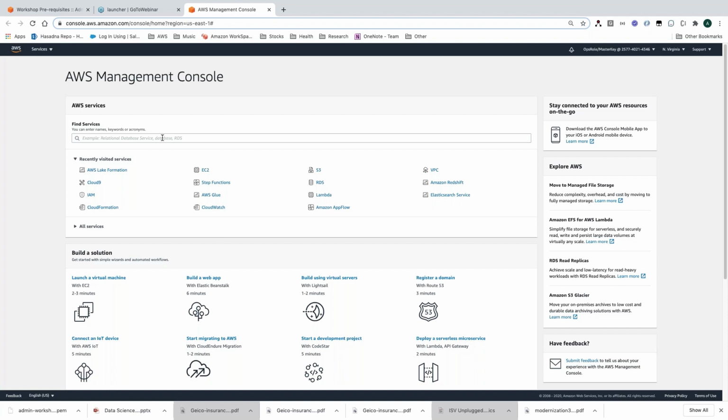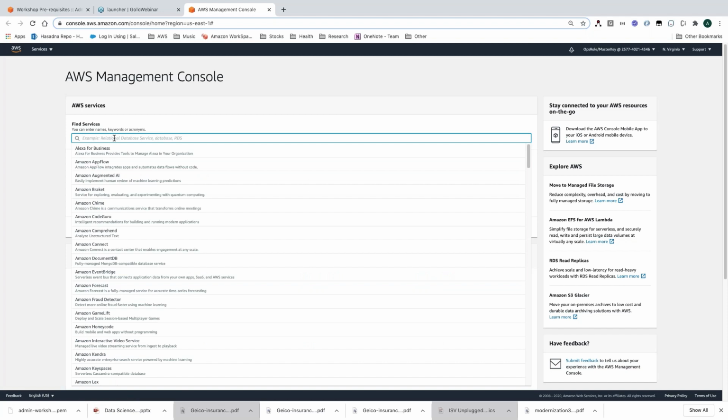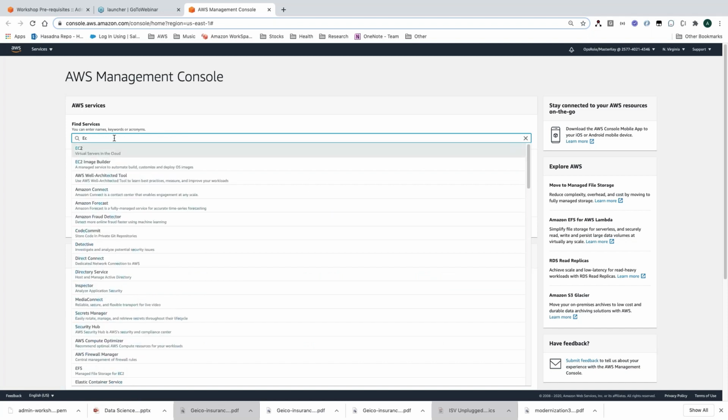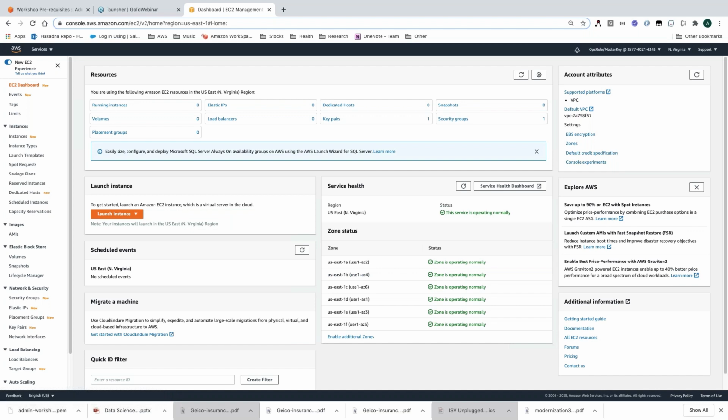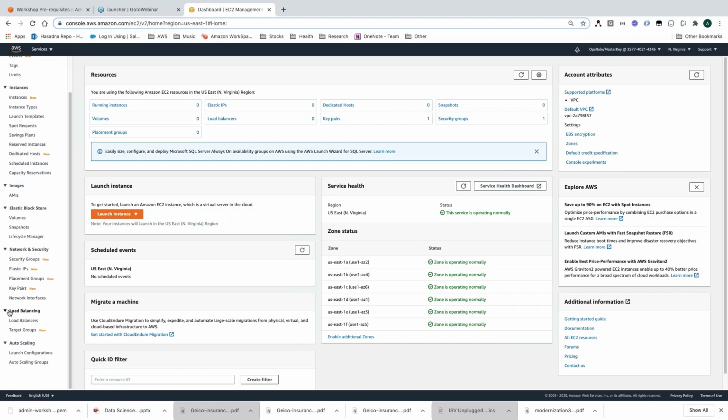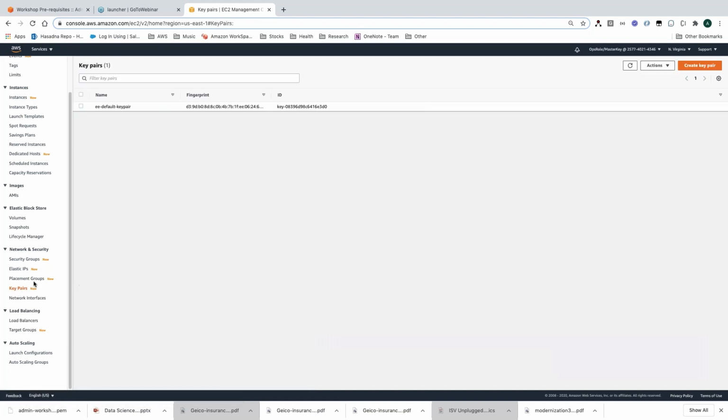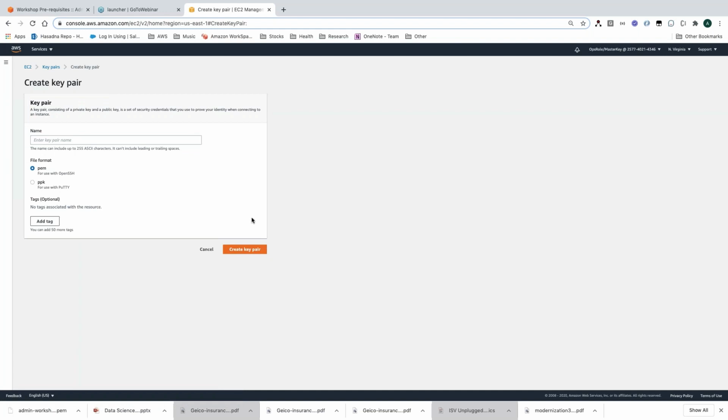So I am going to create a key pair. To do that, I have to go to the EC2 console. You can come up to find service and type in EC2, and it will take you to the EC2 console. In the EC2 console, you will see a section on key pairs. So I'll go to key pairs and create a new key pair. I'm just going to type in admin workshop and create.